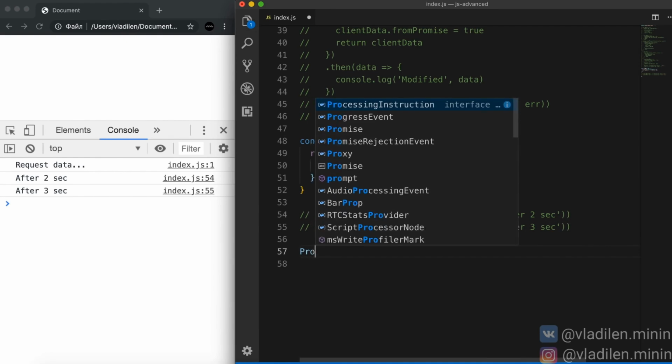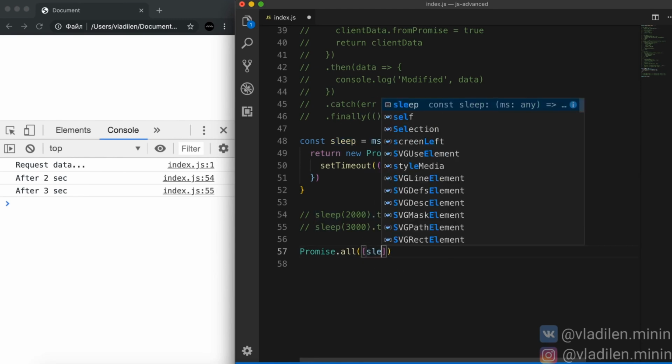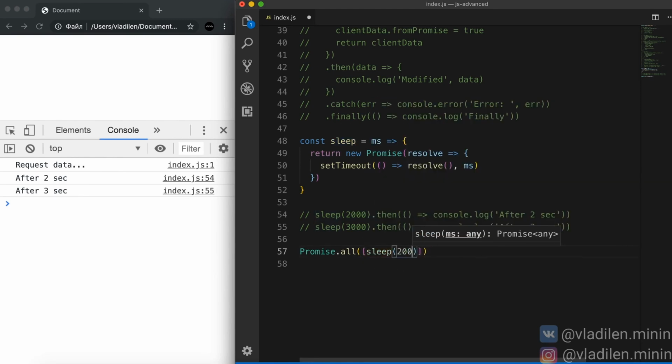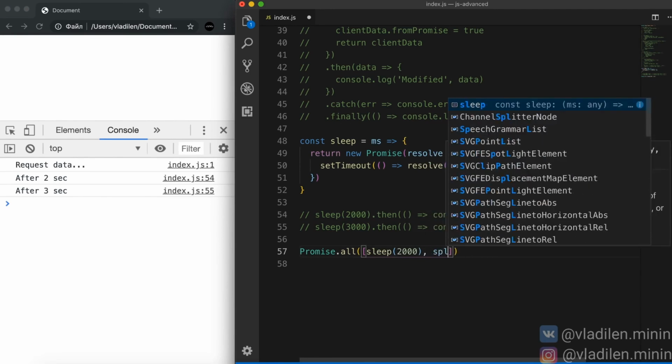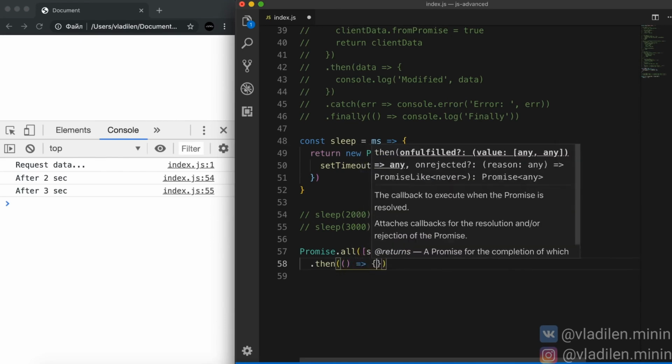And now, using the example of the sleep function, I want to show 2 more features in promises. The global class Promise has 2 more additional methods, the first of which is called all. In this method, we pass an array of promises. Considering that the sleep function returns a promise, we can pass sleep with a value of 2 seconds, and another sleep with a value of 3 seconds. So we have an array of 2 promises, and the all method also returns a promise, meaning it has then, catch, and finally methods.